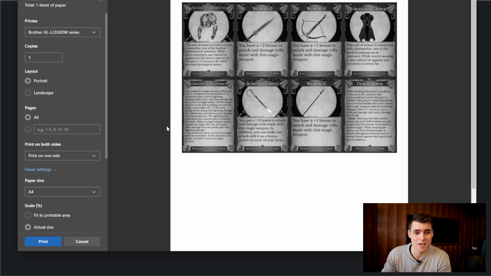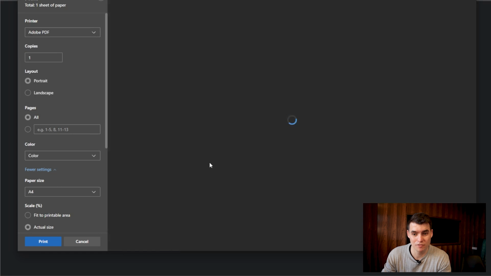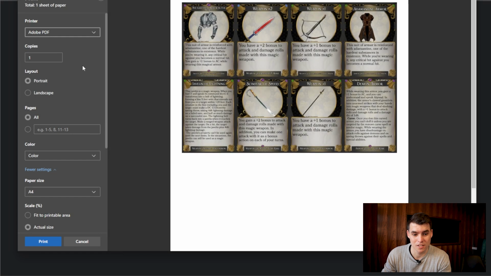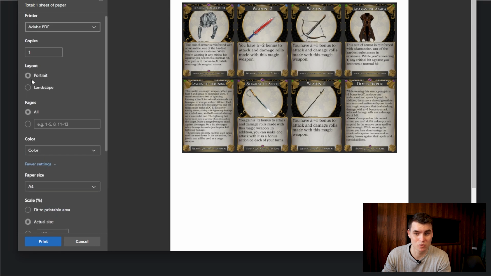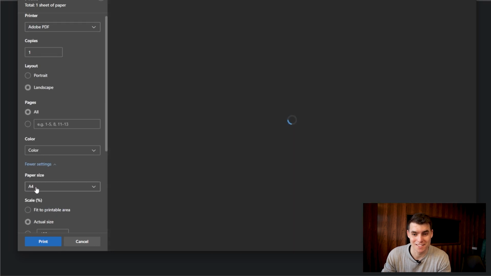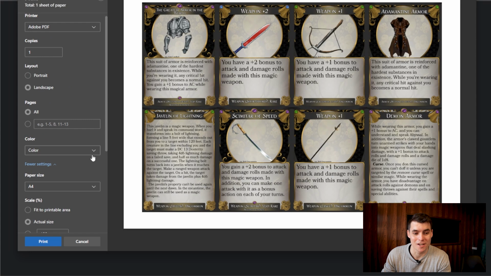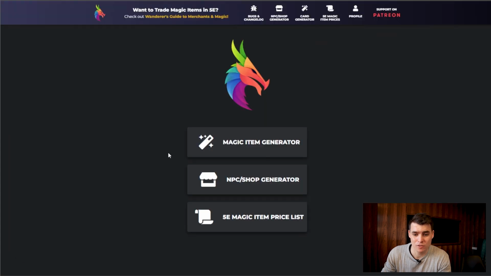So this printer is a black and white printer, so we're just going to shift to Adobe PDF, and you can see we get these images right here. Make sure you have background graphics on, and we can print that sheet out and we'll print it for our players. We also want to make sure, of course, that it's landscape format so we get the right sizes for everything. Going back to the front here, let's check out the NPC shop generator.